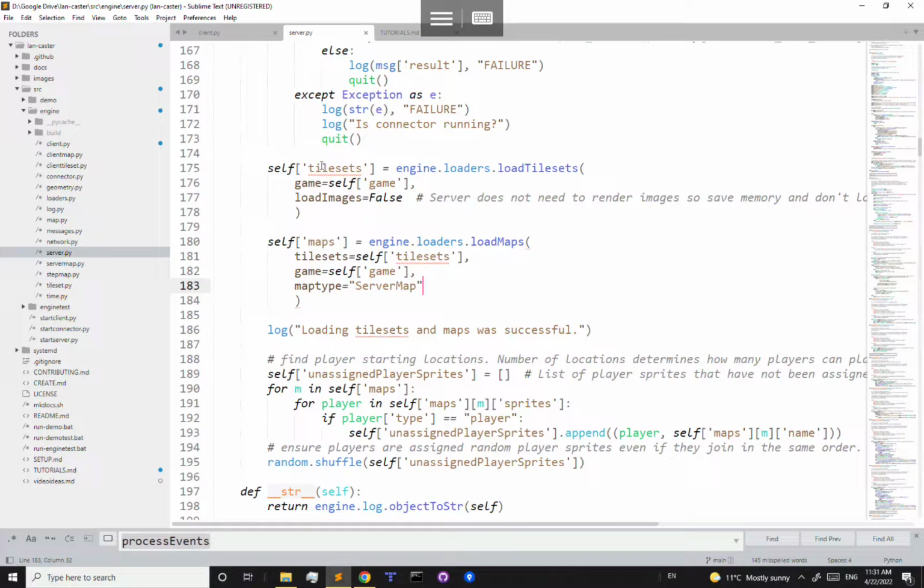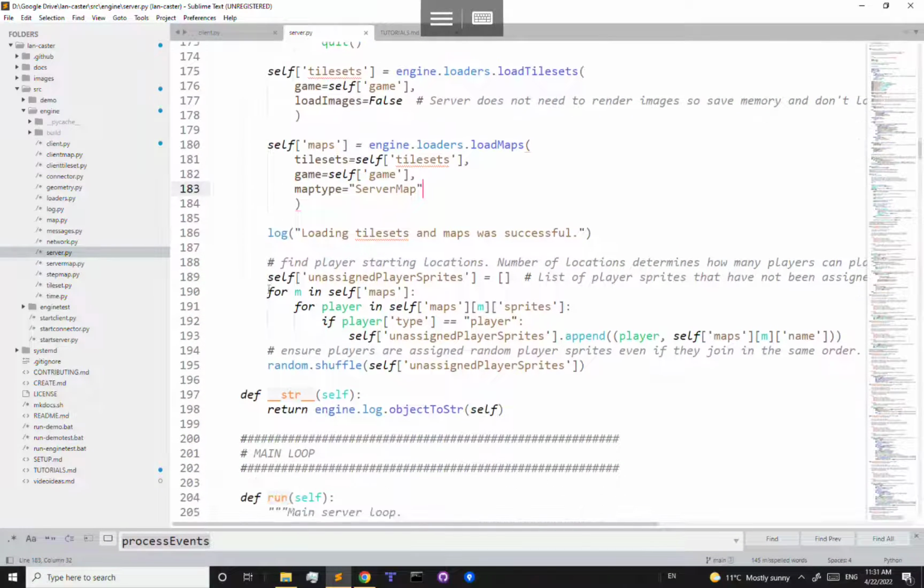So we've got our network up and running. We've loaded our tile sets and our maps. And this is the next thing that we're going to do in the init: when we load the maps, we're going to look for any sprites that are of type equals player. So we're going to go through all of the maps we just loaded and find all the player sprites. So if we find 4 player sprites, there's going to be a 4-player type game. We're going to allow 4 players to join the game, and we'll randomly assign them to those player sprites when they join.